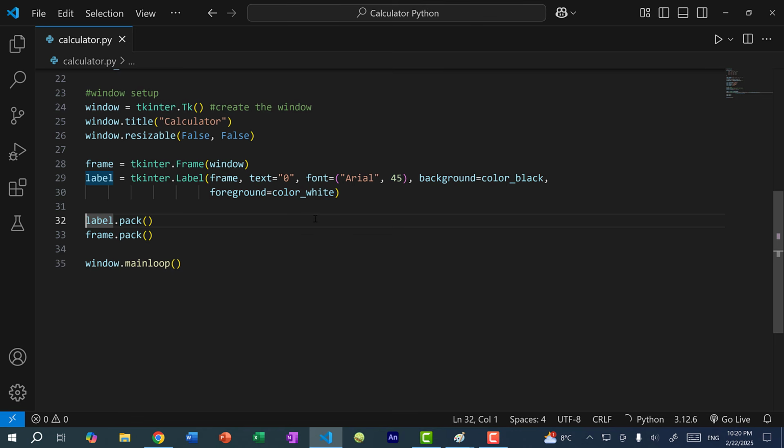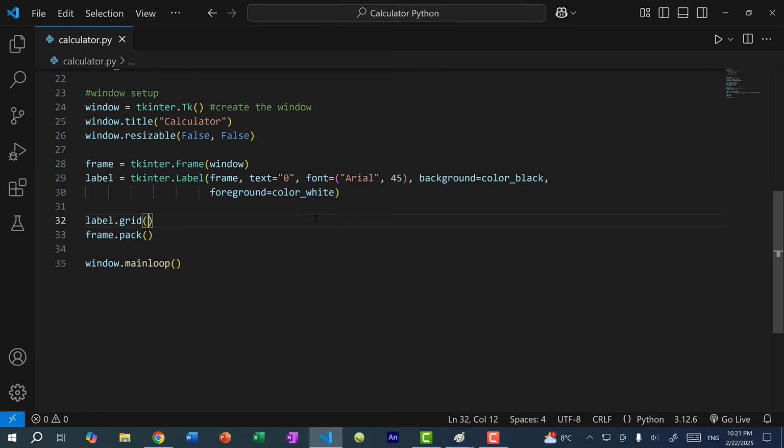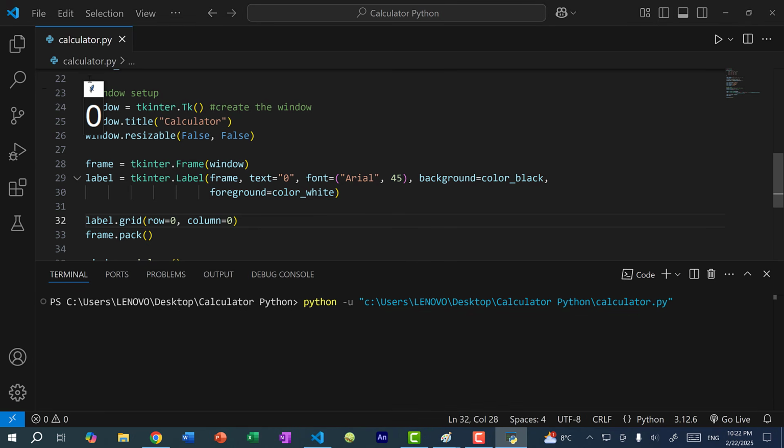So I'm going to get rid of this line and I'll do label.grid. And here we need to specify the row and column index. So row is equal to 0 and column is equal to 0. All right, let's save and run the program. And you can see our window's over here and it's still the same size, but when we add our buttons, it's going to expand. So let's go ahead and add the buttons.